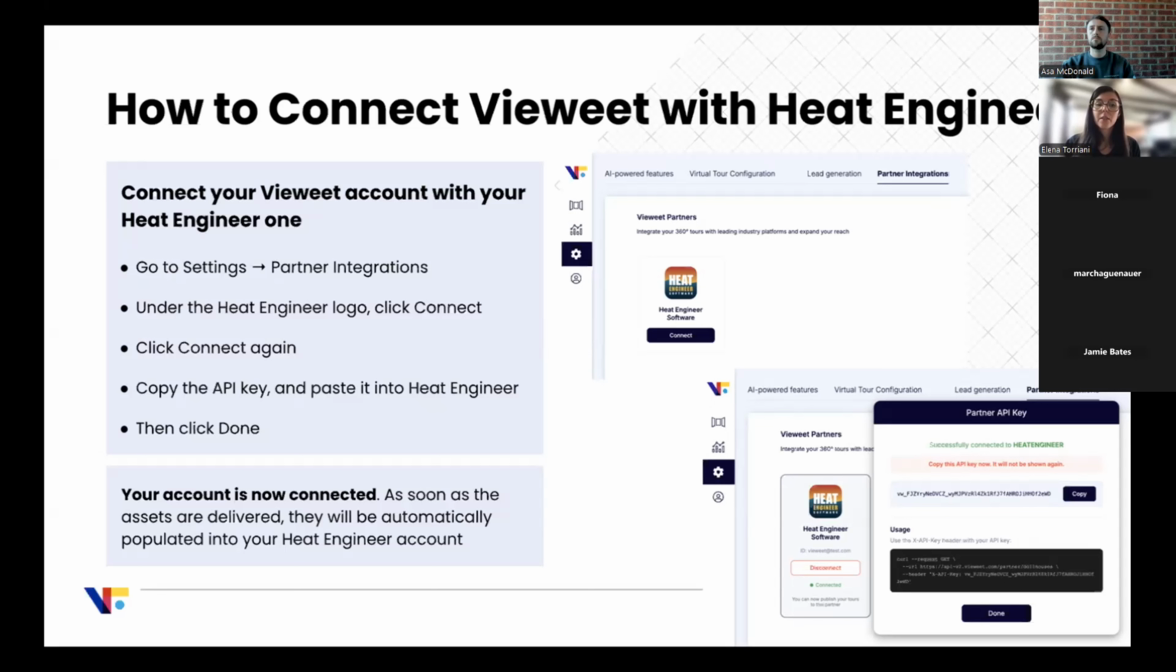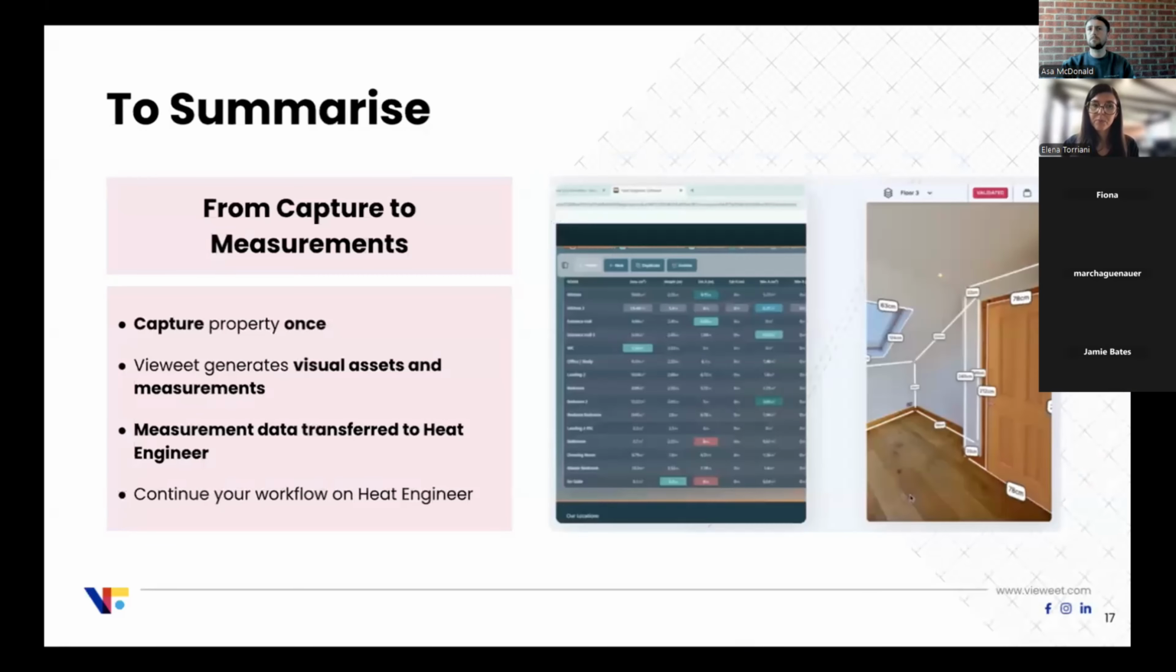And as soon as all your assets are delivered to you from us, they will be automatically populated into your IT Engineer account. So to summarize, you go into a property, you capture the property once, Vieweet will generate all the visual assets and measurements. The measurements will then be transferred automatically into IT Engineer software, and then you will continue your workflow on IT Engineer. So with that, I'll pass it to Asa to explain the workflow on the IT Engineer side.